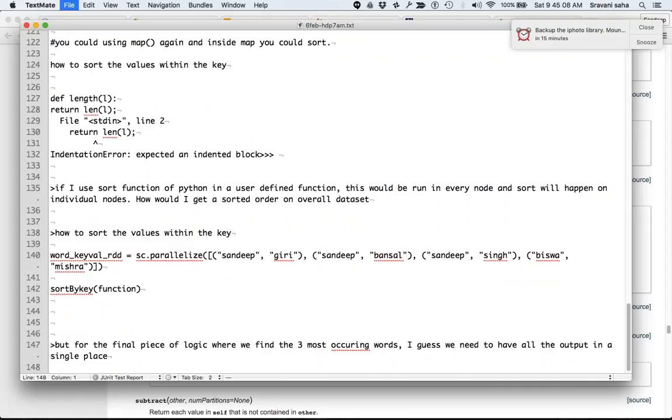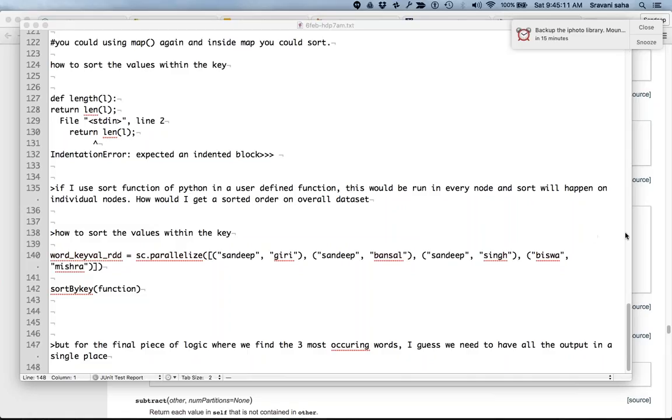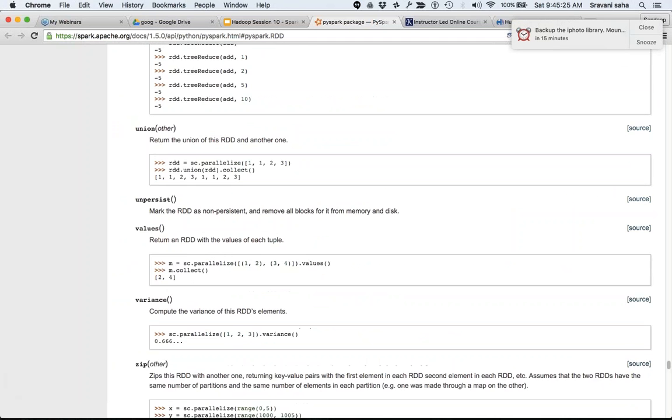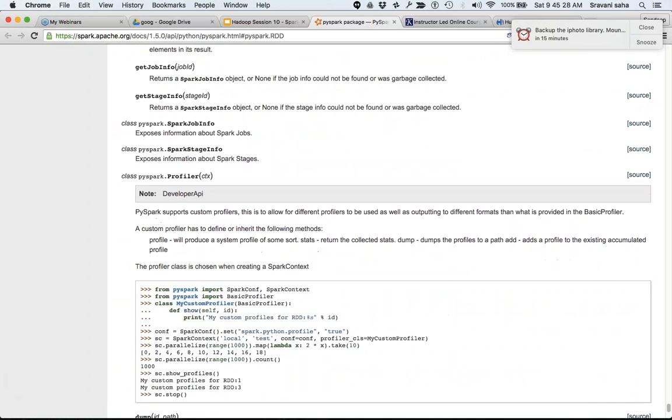So he's talking about the word suggestion problem, Biswa. There you have to bring all the following words together based on the first word and then find the top three most occurring words. All right, take a look at this list. That should be good enough.